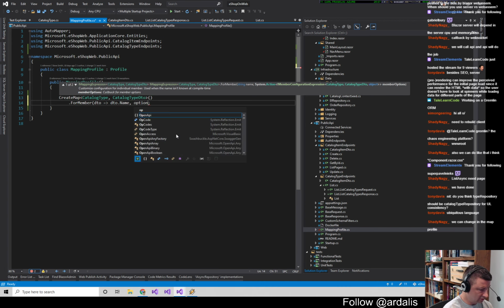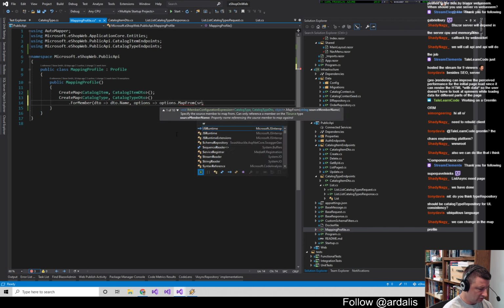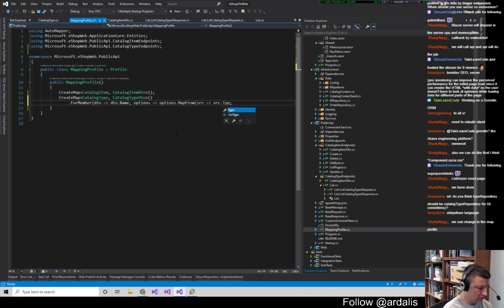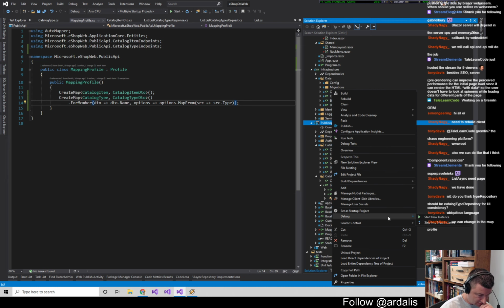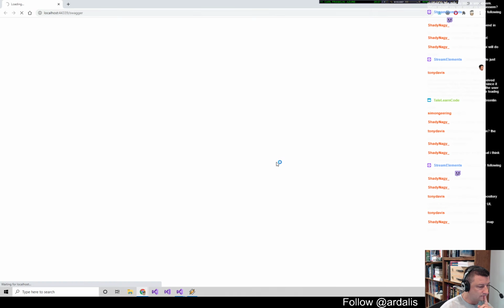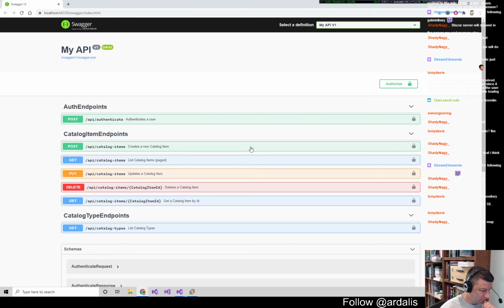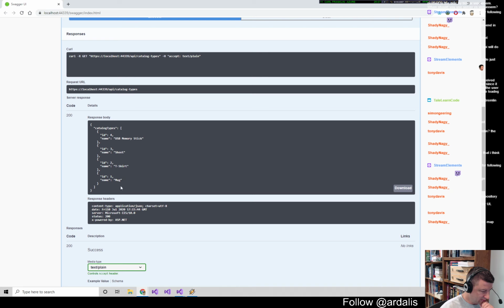Action is options dot map from source dot type. There we go. Change it in the mapping profile. Right, so let's try it again. I'm not adding, I'm gonna debug. Alright, got this. Try it out. Execute. Bam, bam, bam. Got it.